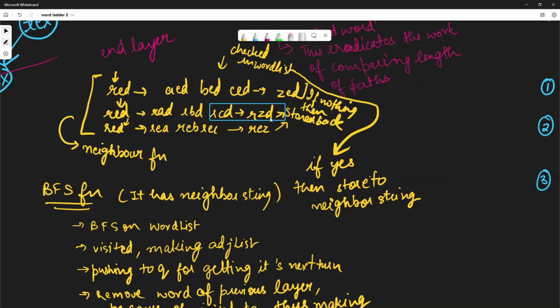So in all these, again, we will be checking whether there is any character ID, meaning after transformation of any character, is there any word which was there in our word list? If that was so, then we will directly store that into our neighbors vector. If that was not the criteria, then we will directly store back that particular word to this red, and then we'll go to the next step, that now we are required to check for our third character.